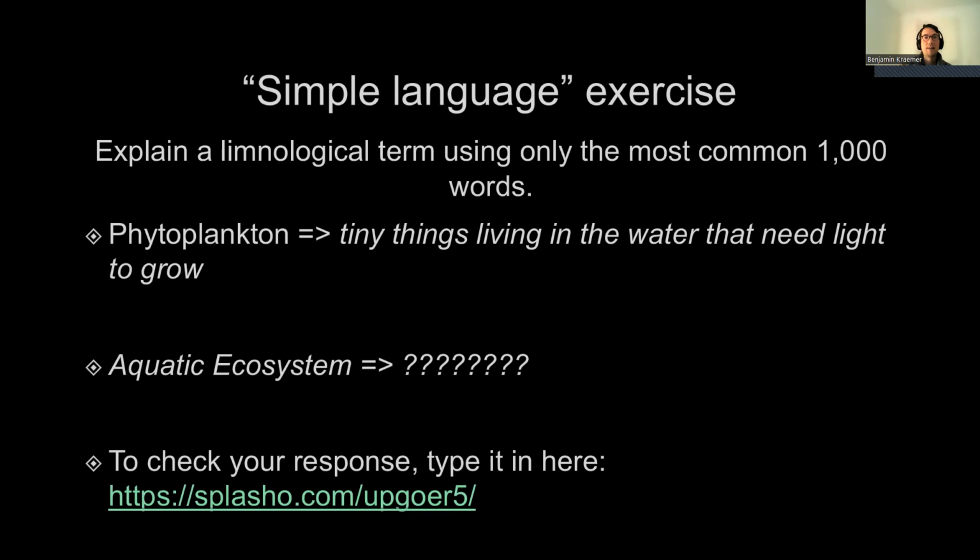So we're going to apply this idea to our own field, where I'm going to ask you to explain limnological terms using the same 1,000 most common words from English. So if you were to try to explain what phytoplankton are, for instance, using only those 1,000 words, you could say something like tiny things living in the water that need light to grow.